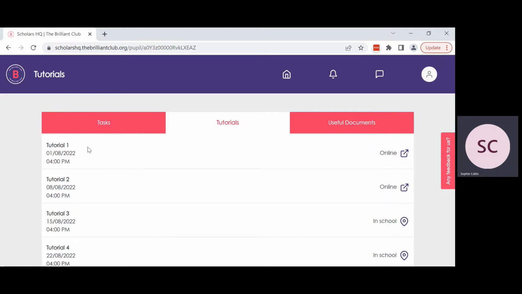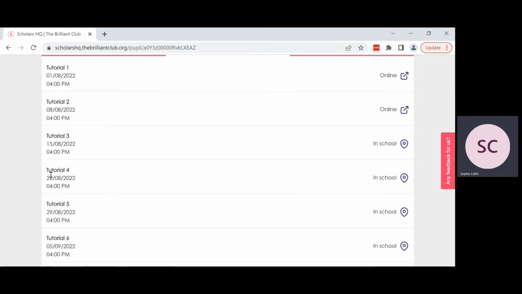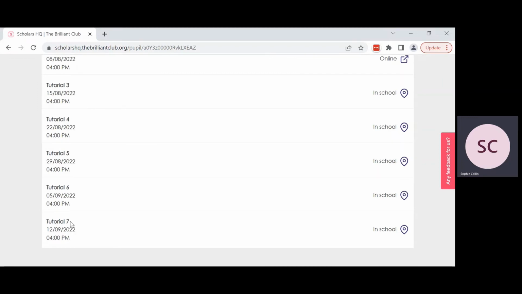So we've got tutorial 1 here taking place on the 1st of August 2022 at 4 p.m. and that continues right up until tutorial 7.